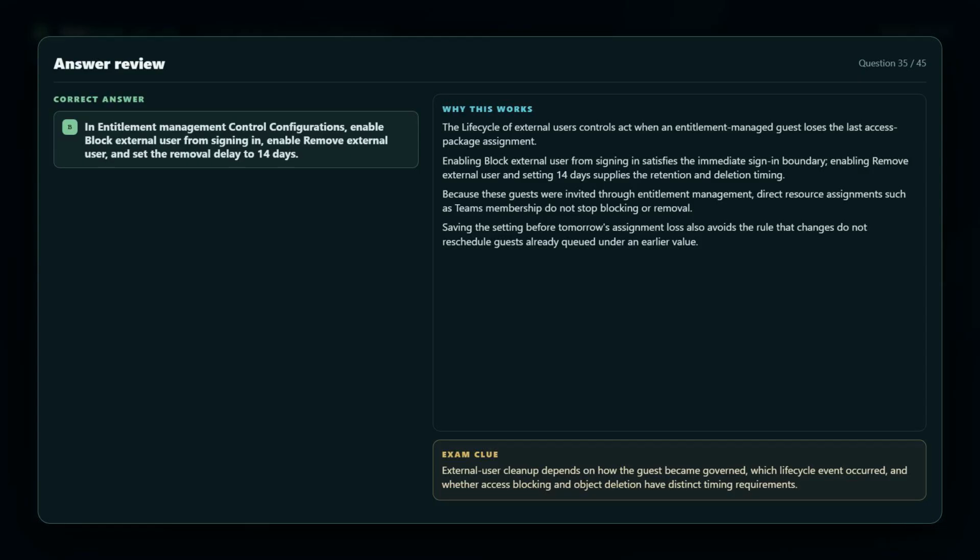The correct answer is B. In entitlement management control configurations, enable block external user from signing in, enable remove external user, and set the removal delay to 14 days. The lifecycle of external users controls act when an entitlement managed guest loses the last access package assignment. Enabling block external user from signing in satisfies the immediate sign-in boundary. Enabling remove external user and setting 14 days supplies the retention and deletion timing.